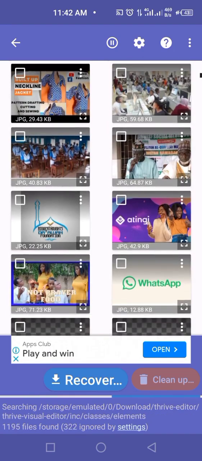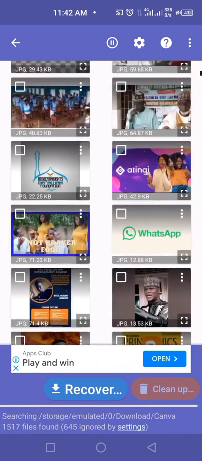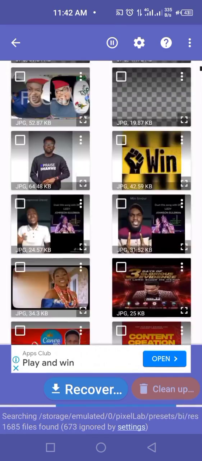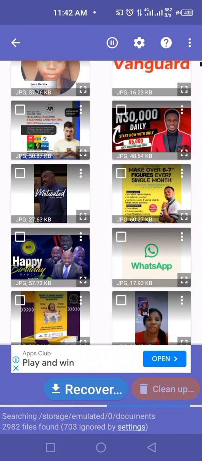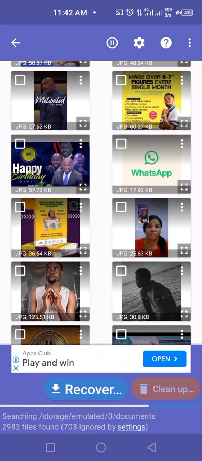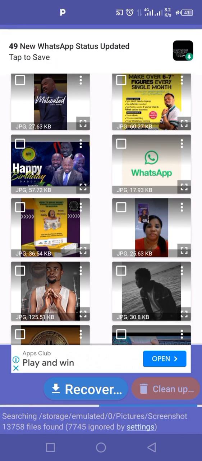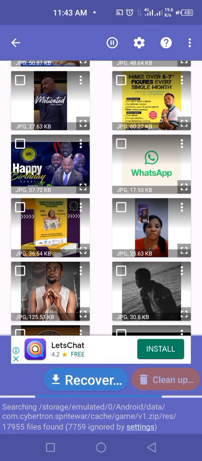There's a photo I want to get right now. So I want to get this image back to my system. You can see this image. Anyone you want to recover, because here it will bring you both your recent images that are here and the ones that you've lost. You just scroll and see the ones that you are looking for, and then you recover it.